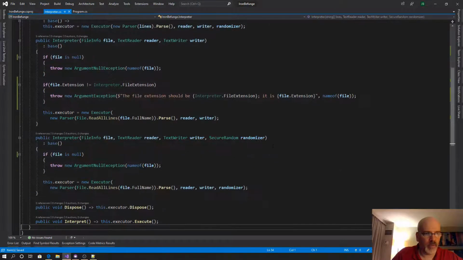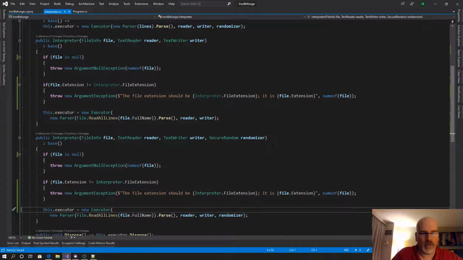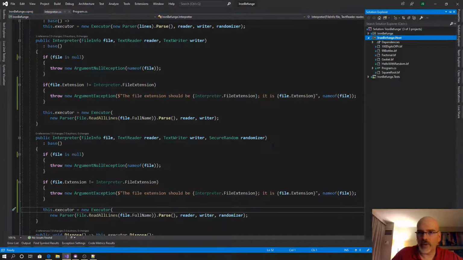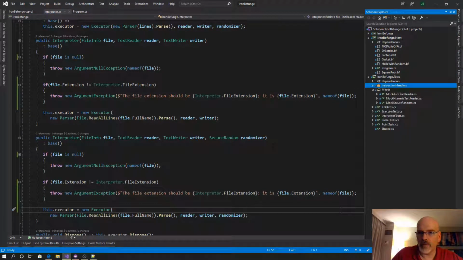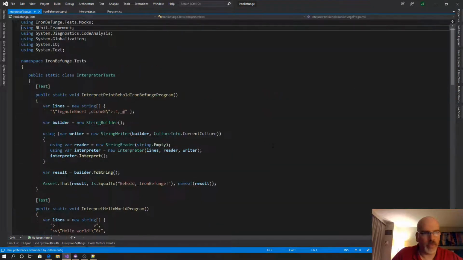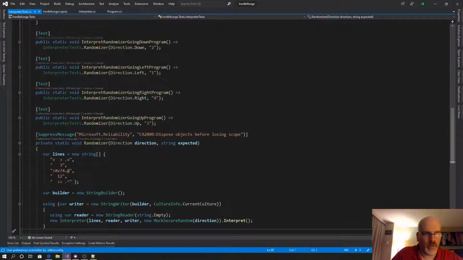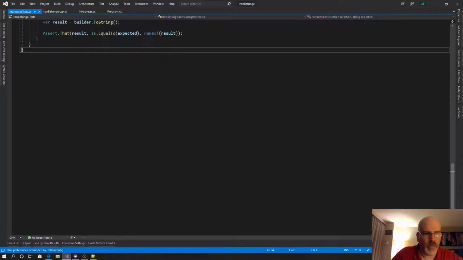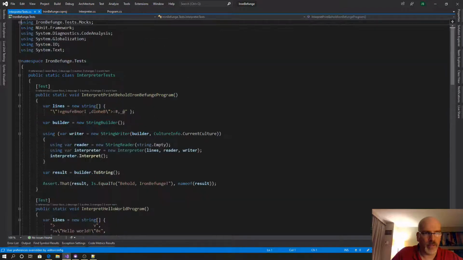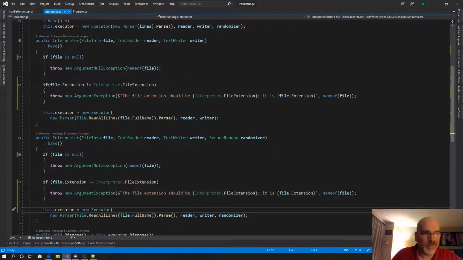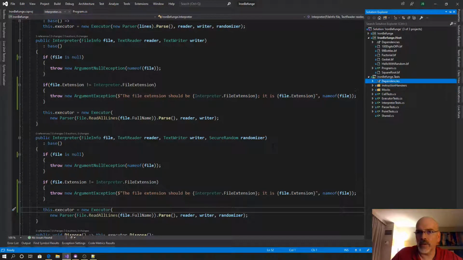Okay, and then over here we're going to do the same thing. Now, do I have tests around the interpreter? I don't remember if I do or not. Interpreter tests. I don't think that I actually have one that passes in a file. Okay, let's come here. We're going to change these all to B98s. Yes, I do.